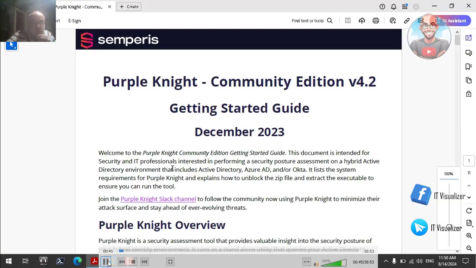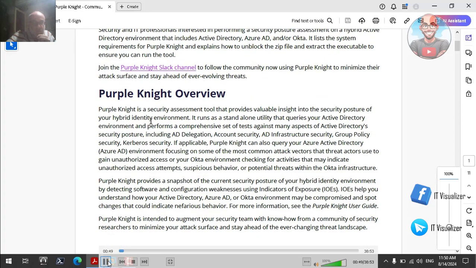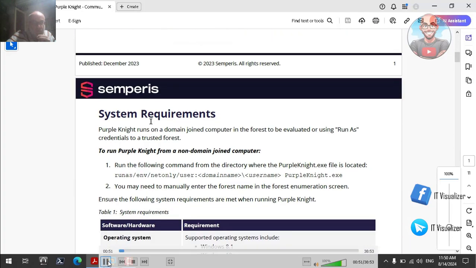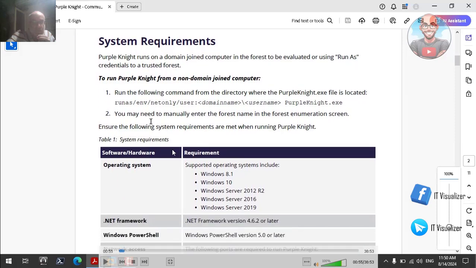So now we can go to the PDF. This is the getting started PDF. If we go further, we can see a couple of things concerning the system requirements. You should run it on a domain joined computer. My primary domain controller is already joined to the domain, so this is very simple. You don't need it. This is one logical step.